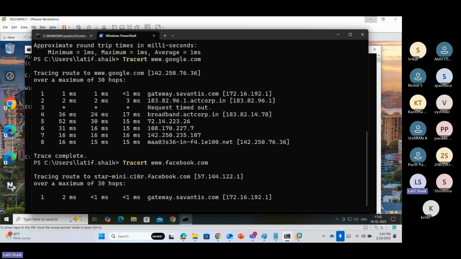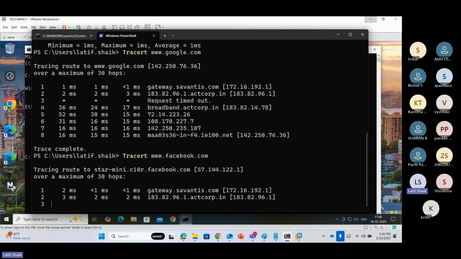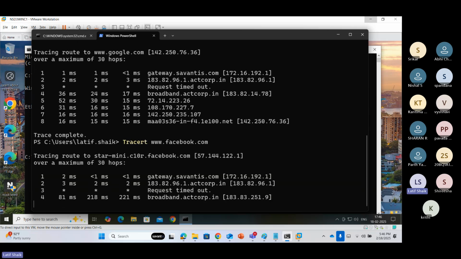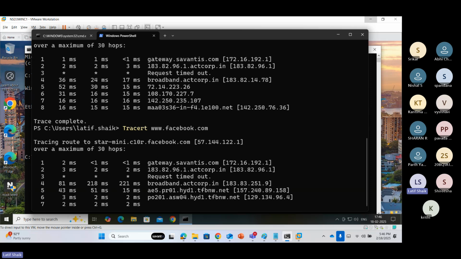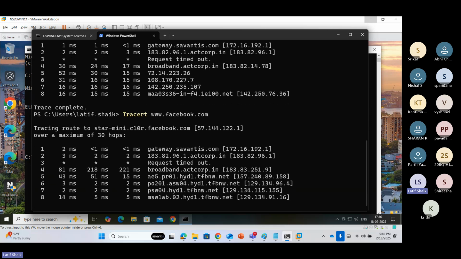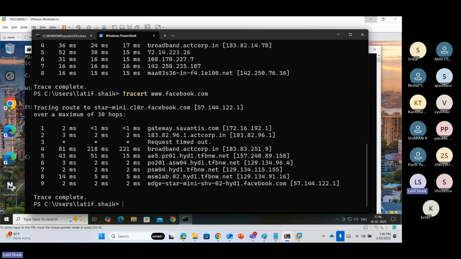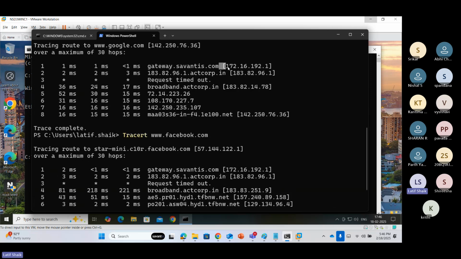Okay, first my system finds an IP address of facebook.com, then it will send the packet to facebook.com, right? But this tracert is telling how you reach the facebook.com server. If you see the very first IP addresses, almost all are the same. That is 8 hops. If you see, the first two are always the same.